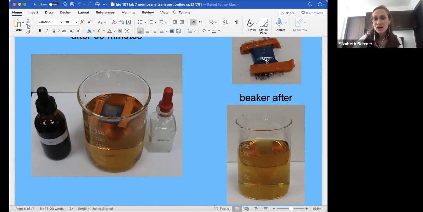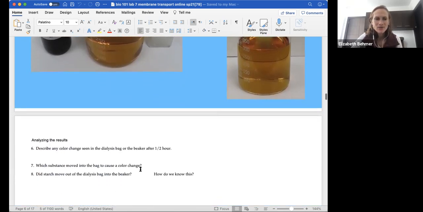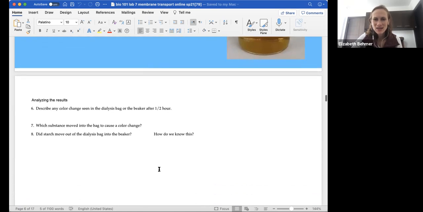So we know that starch, its molecules were too large to pass through the dialysis tubing bag. But the IKI reagent was small enough to get through the pores because you can see that it came into contact with the starch and changed the color. I hope that made sense a little bit. There's some more questions to ask at the end.